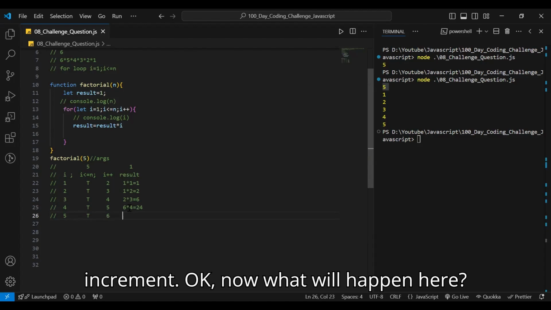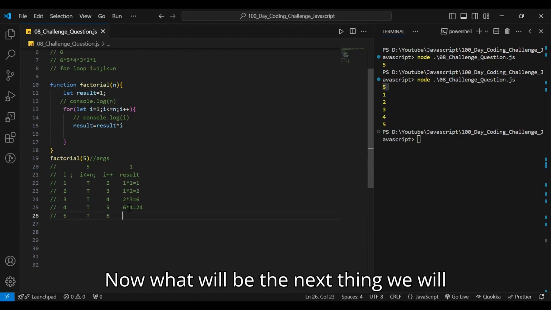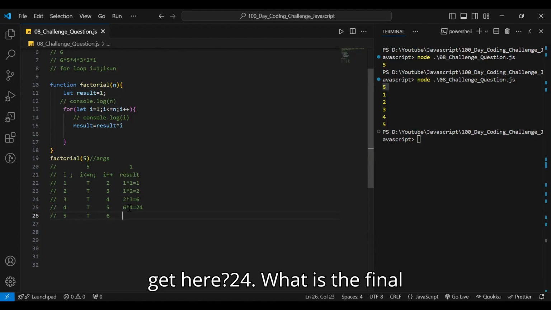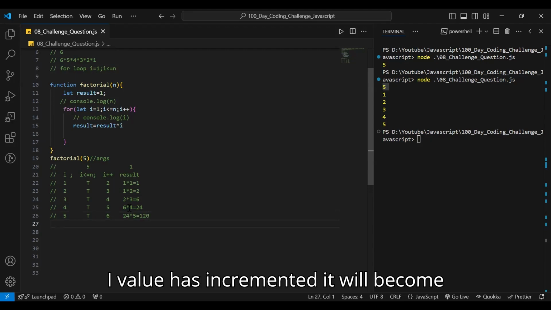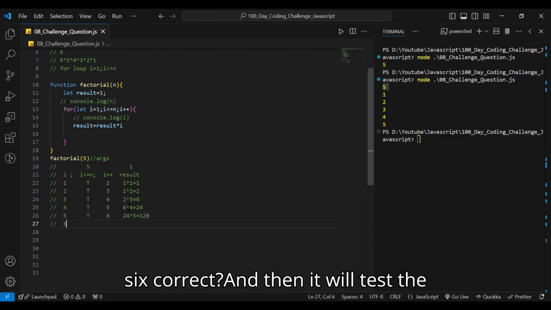Now what will happen here? Now what will be the next thing we will get here? 24. What is the final value of result? 24 into 5, correct? Then what will it print here now? It will print here 120, correct? It will print here what? 120. So now again, the i value has incremented, it will become 6, correct?